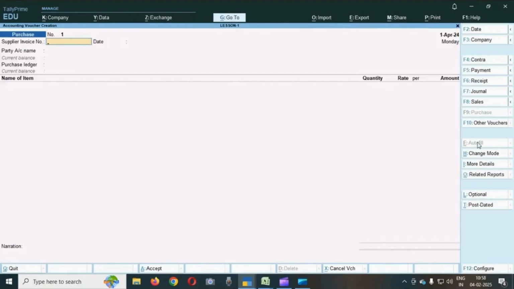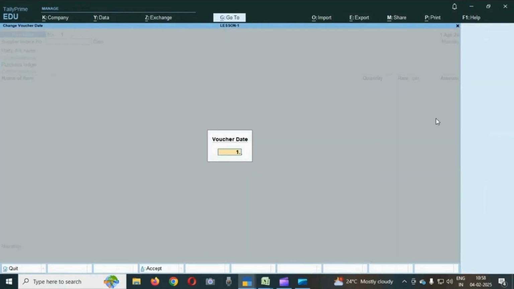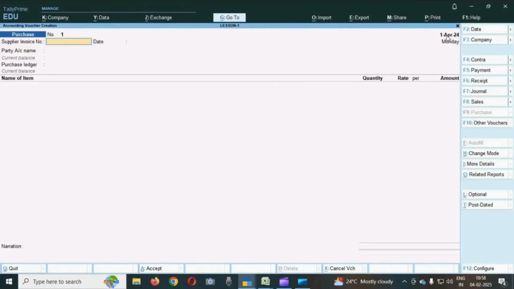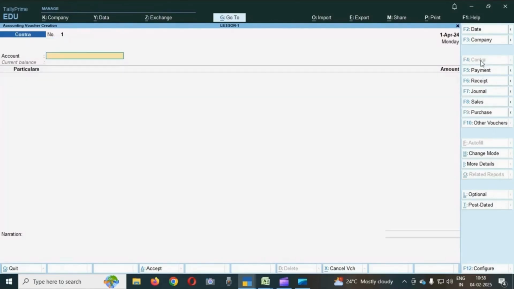Here, on the right side, the first button you see is for the transaction date. You can click it to select the transaction date. Date 1/4. To enter the first entry, you need to use the F buttons. I'll explain what F3 is later. Contra, payment, receipt, all these are vouchers. Now I'm clicking on contra, and the contra voucher is open.